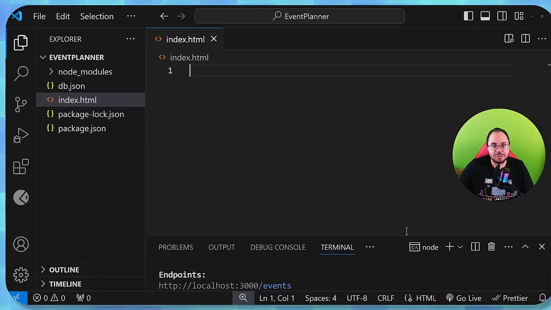All right, for the next part, we're going to create our list view. The list view is basically a page that shows all the events in a list. So that's usually called a list view.